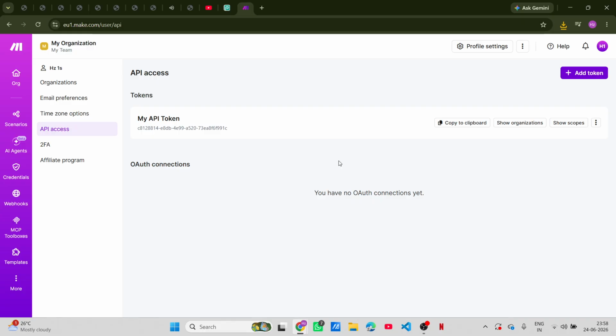Now this part is really important. OpenAI will only show you this exact string of characters once. If you close the window now, you won't be able to retrieve the key again, so make sure it's stored safely for future use. Moving on to the next step, you'll need to connect OpenAI inside Make.com.